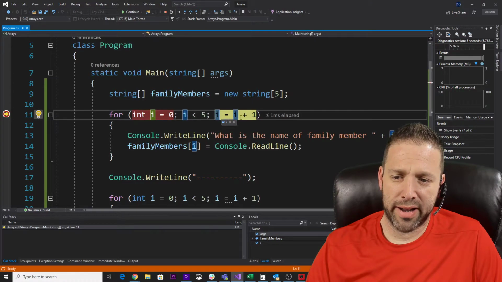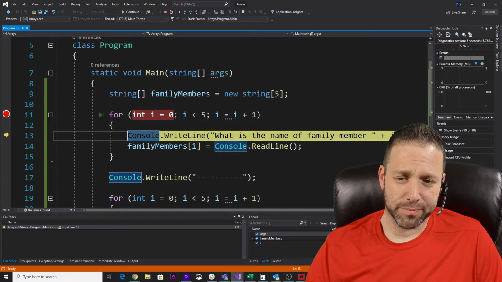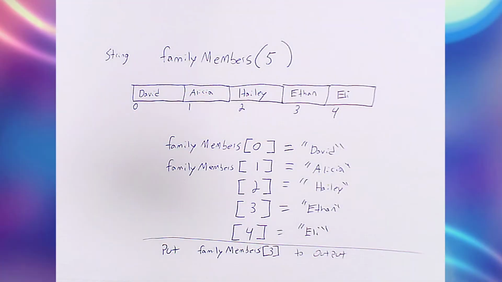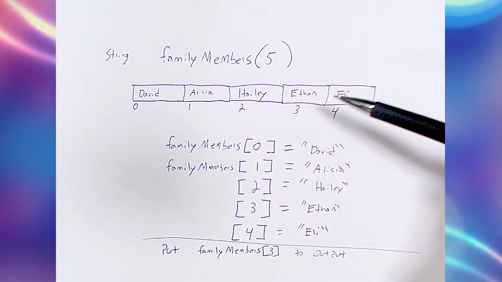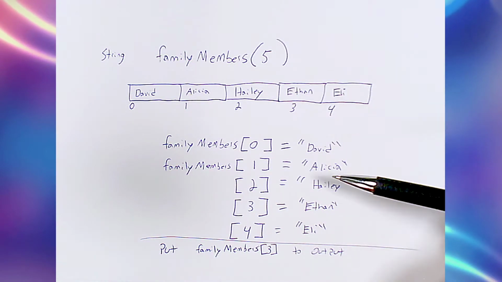So I keep going, and it adds 1 to i. Now is i less than 5? i now equals 1. 1 is still less than 5, so that means it's going to go in here. Now, when it gets to this line of code, remember, i has the value of 1. So if you remember in the last video, we talked about how you have the 5 different spots in the array, 1, 2, 3, 4, 5.